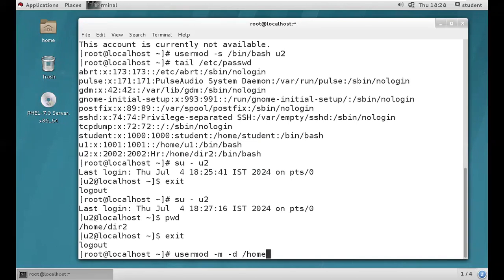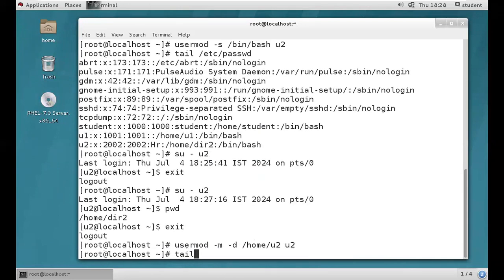Then home, u2, to whom? U2. Simple. So now let's verify with tail /etc/passwd. See, guys. So login as u2. Then let's check the pwd. See, the home directory got changed.